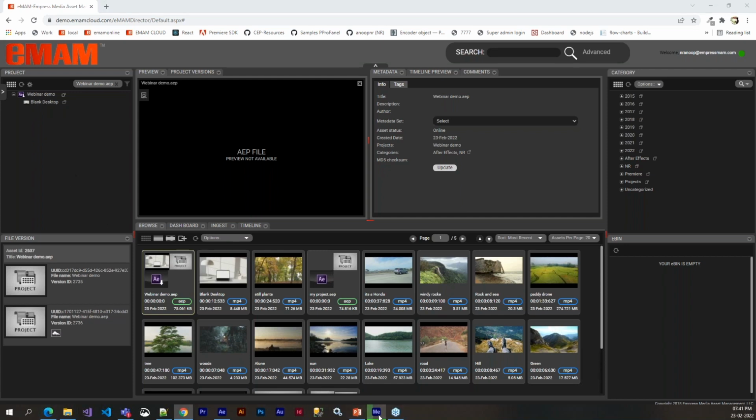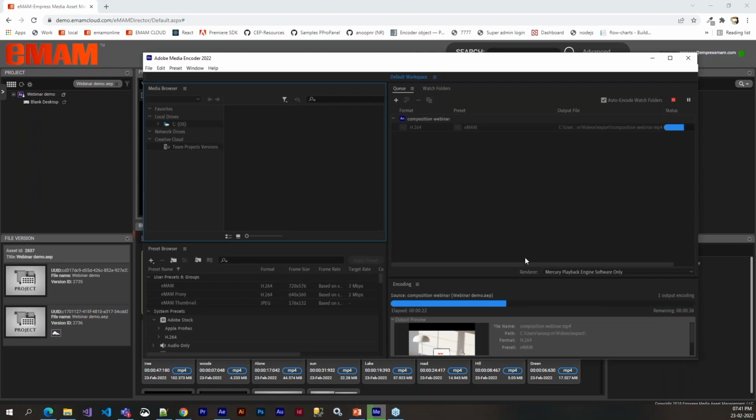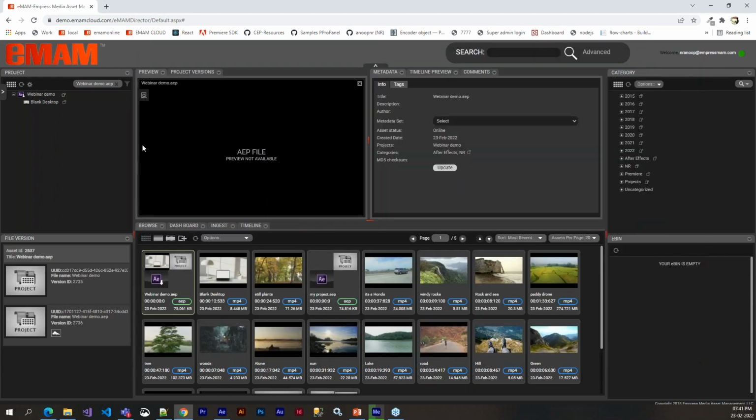And we can see in the media encoder that the composition is submitted to media encoder and the rendering process is going on. Once the rendering process completes, we will get the composition into eMAM and eMAM will process the files to create the proxy and extract the metadata and also create a thumbnail to view that in eMAM Director. So we can wait for some moment so that the export completes and we can see the encoded composition in our eMAM Director.